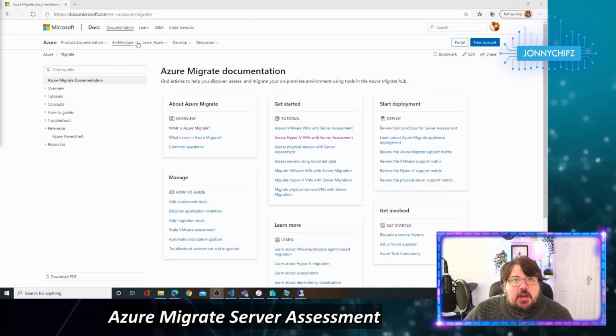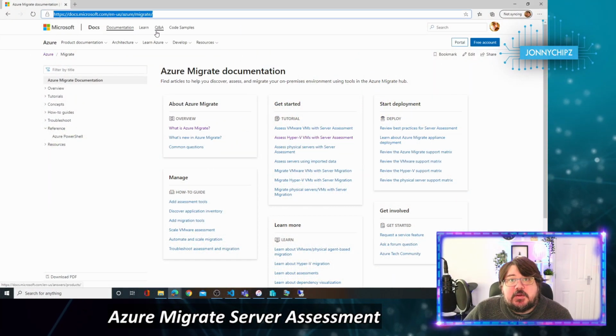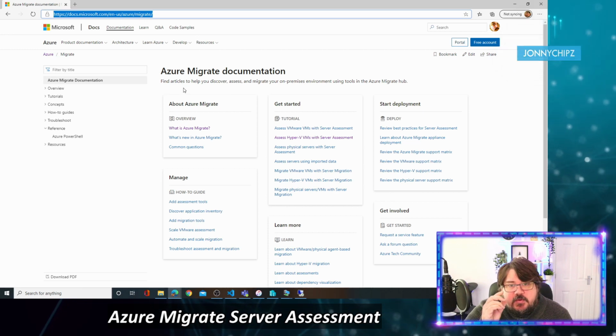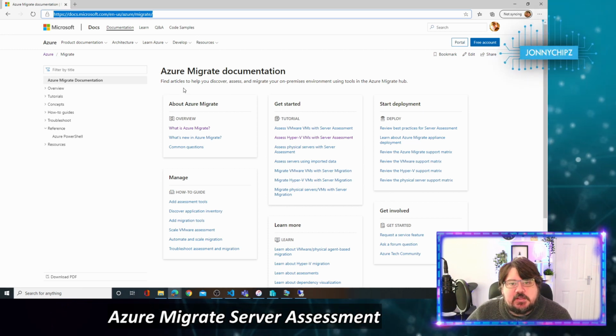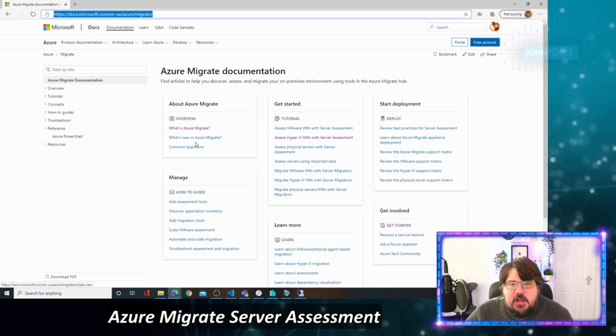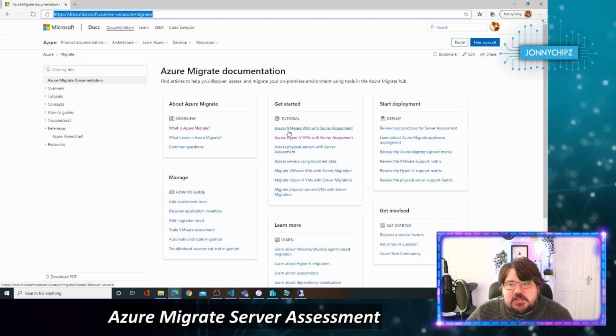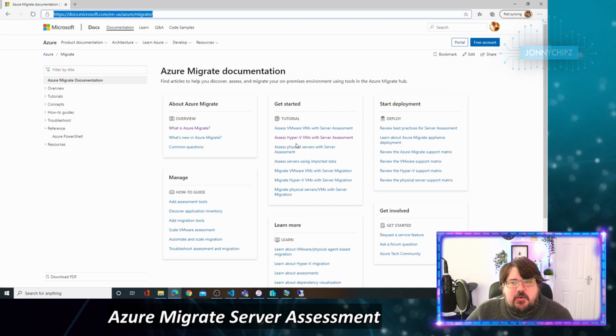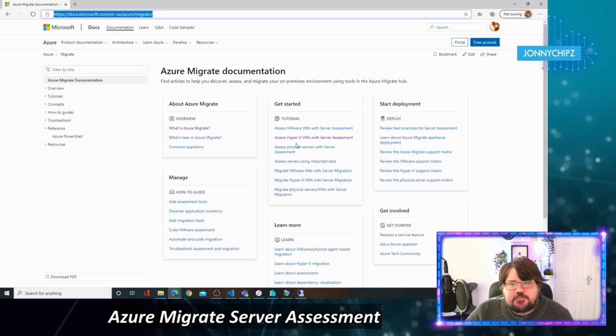So what I'm looking at here on the screen is the Microsoft Docs Azure Migrate area. It's a great source of knowledge. If you're not familiar with the Microsoft Docs areas, anything that you're looking for, do a quick search and jump on in. It'll give you some really great overview and insight as to what you need to do, how you get things set up, and some great tutorial information there as well.